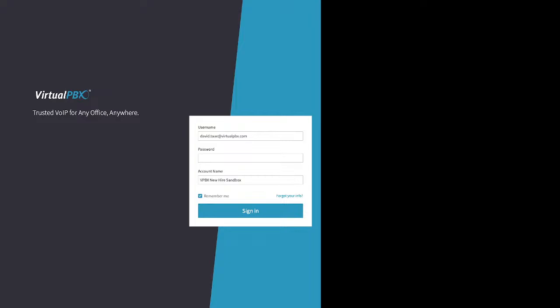Here you see our dash login page, which is at dash.virtualpbx.com. This is a page I do recommend bookmarking, so you can get here quickly and easily. To get logged in, we need 3 pieces of information. First is your username. That's your email address, in all lowercase letters. This would be the email address you used to sign up with us, or what your admin used to create your user.